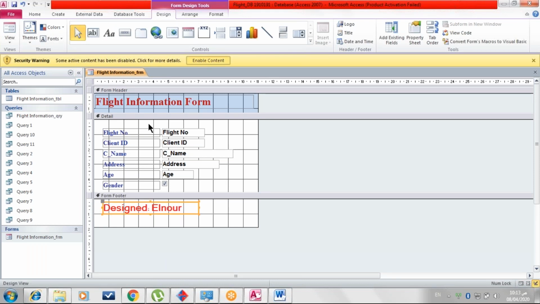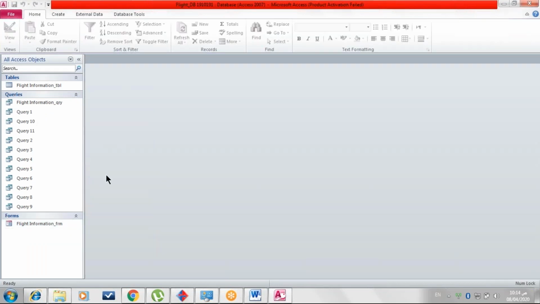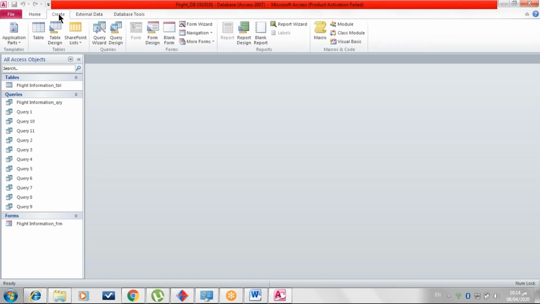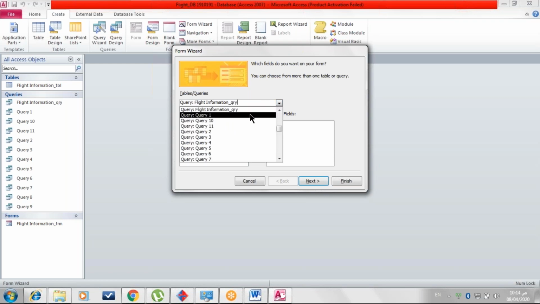Okay, so now let us create one more form, because we need it in the coming subsequent exercises. From create, then our method is form wizard. We will click there. Then, most important, which source? That's either table or query. This time, I'm going to select query 2.